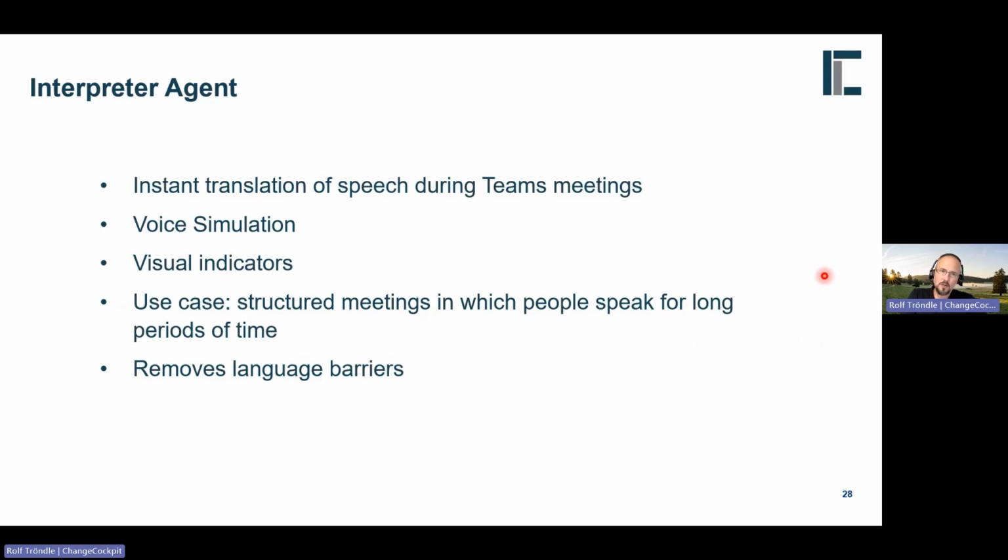And the use case is structured meetings where people speak for long periods of time. So I thought, perfect for my Change Cockpit, where I'm talking for 2 hours in a row. And that's where I recorded the demo. And this should then remove language barriers. Someone is speaking Chinese, German, Swiss German, French, no matter. I hear everyone in my language. That's the goal of this agent.